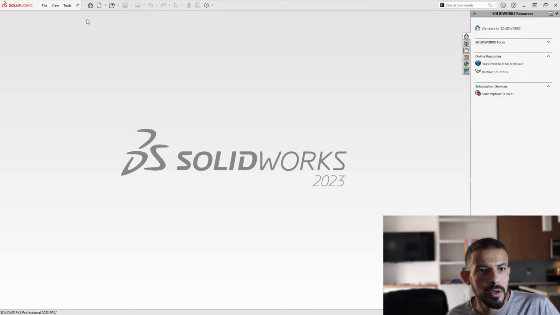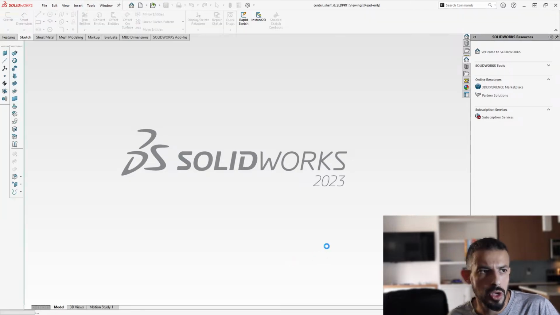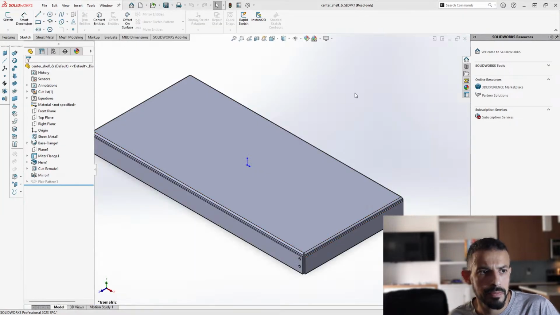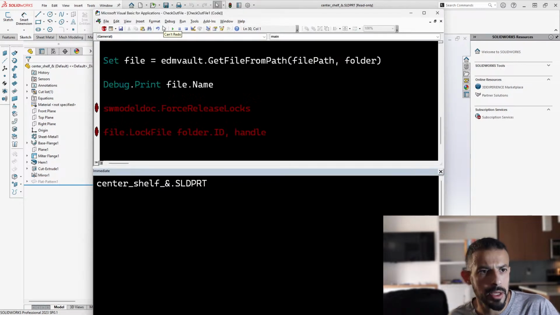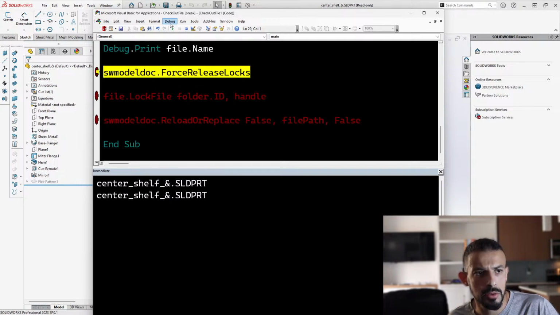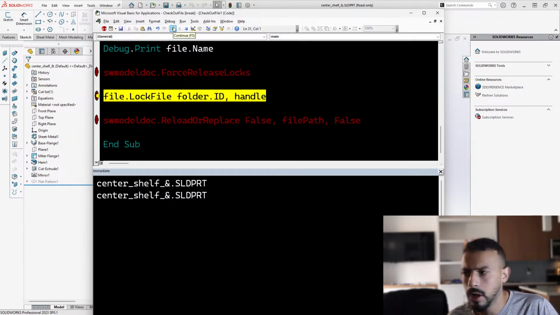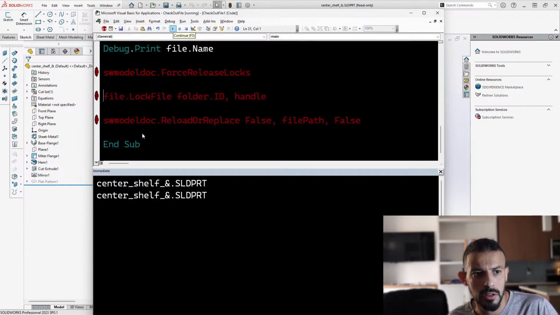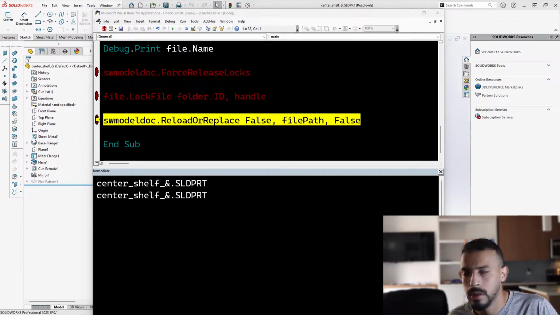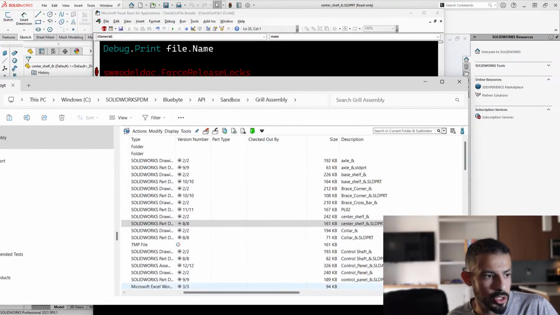I'm gonna reopen the file right now in SolidWorks. It opens as read-only, and then I'm gonna execute my logic. So force lock number 1. I don't have any lock. I'm gonna try to check out the file. Perfect. It was able to check out the file successfully.